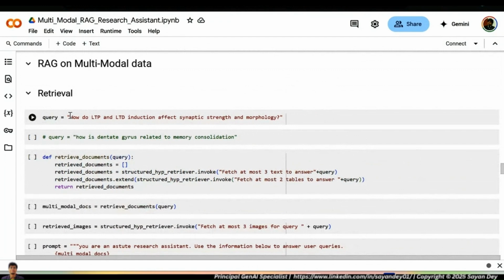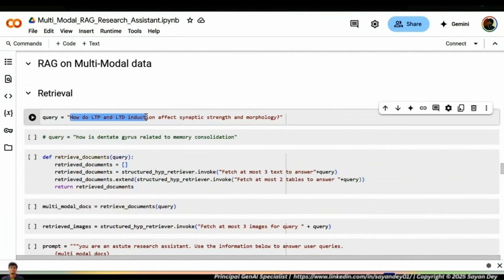You can see the question: how to do LTD and LTP induction, effect, synaptic strength, and morphology. So this is again a lot of technical jargon. I don't think anybody in the class understands what these things mean. Neither do I. But this is again some biology field, I think.